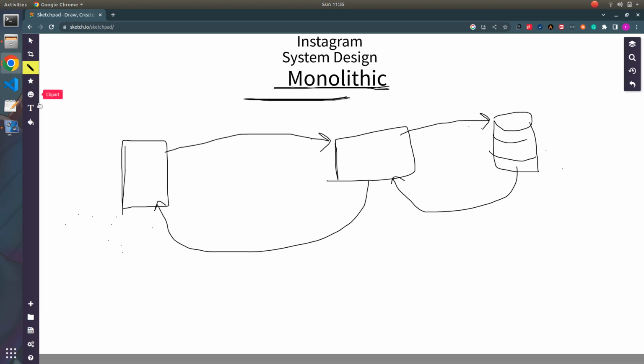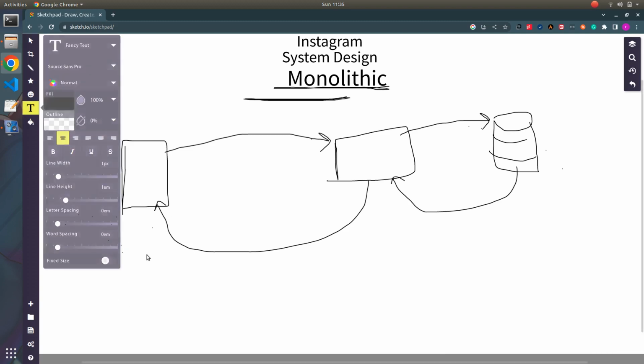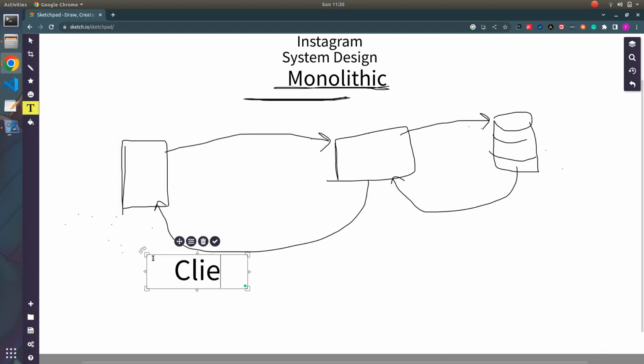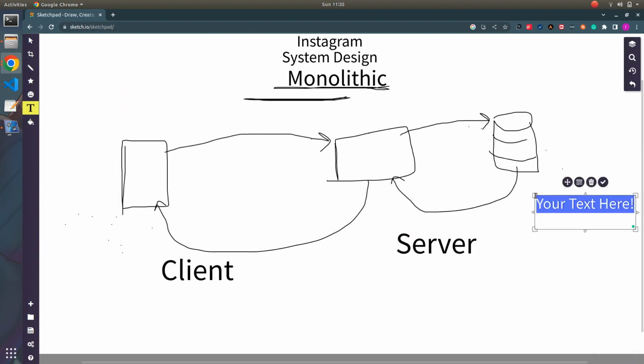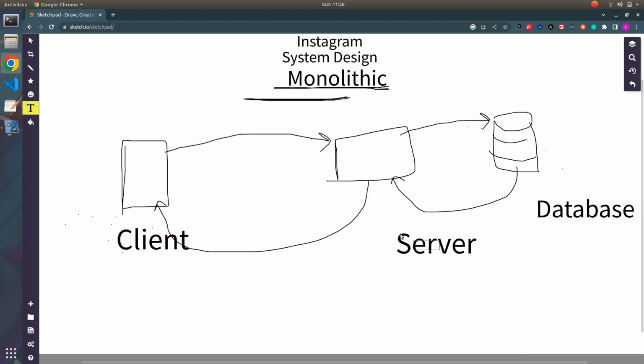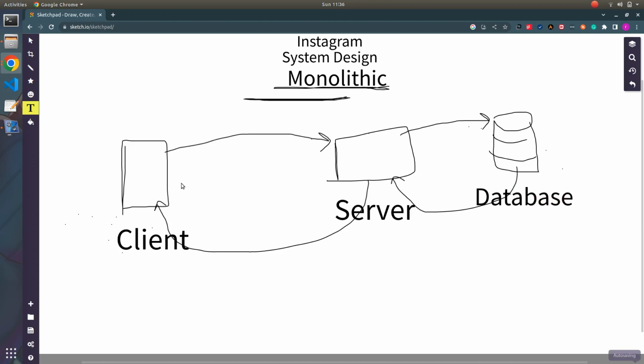Let me add a label so it can be clearer. So here comes the client, here comes the server, and here comes the database. Client, the server, and the database. So what happens in this? The client makes a request to a server, then if there is a database call, it goes to the database, and the database responds to the server, and then it goes to the client.